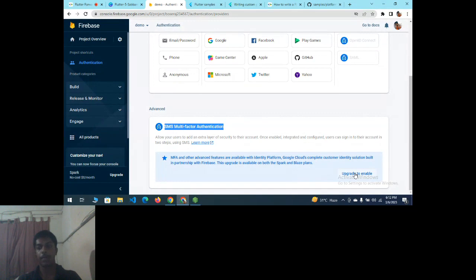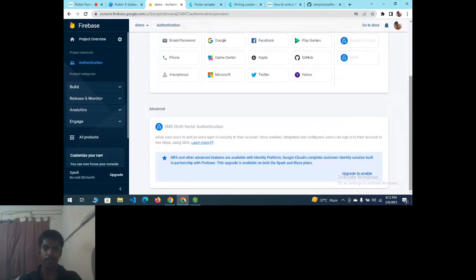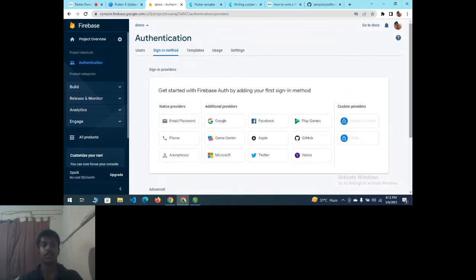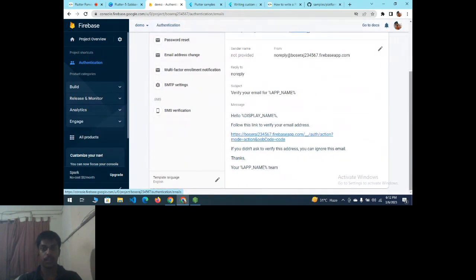To do that, you have to upgrade to enable it. So here you have to upgrade your account to do multi-factor authentication. And here it consists of some templates also. When a user logs in or registers to your application by using Firebase, he will get a mail to confirm his email. How the message should be displayed, you can also edit from here.